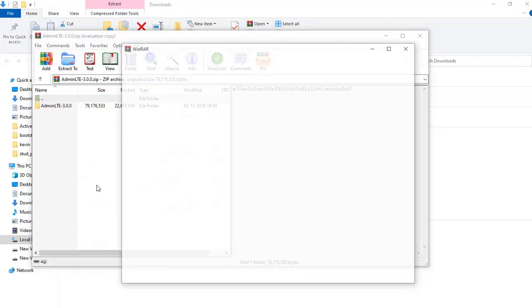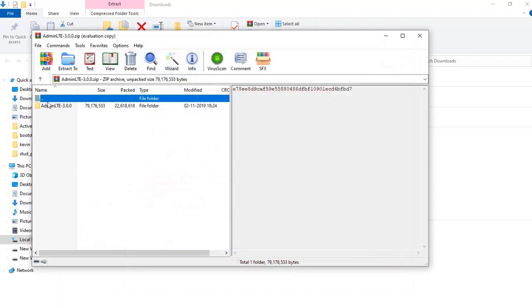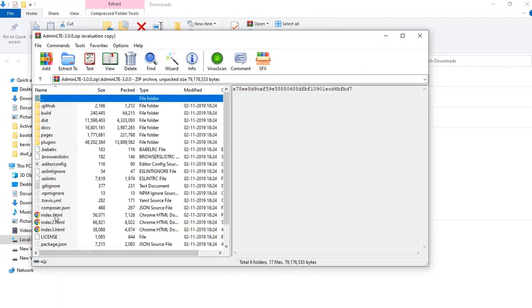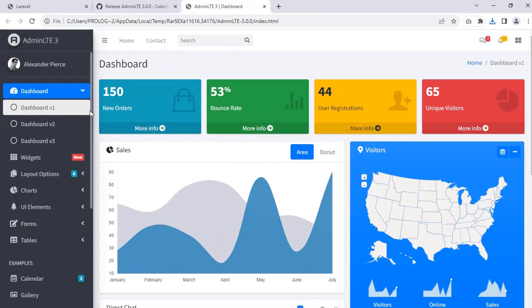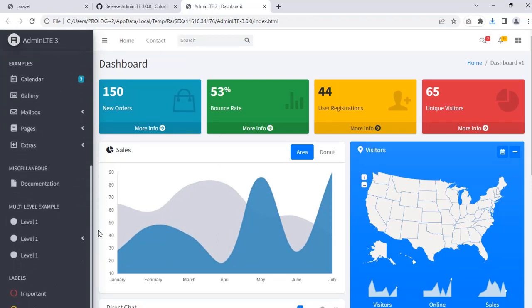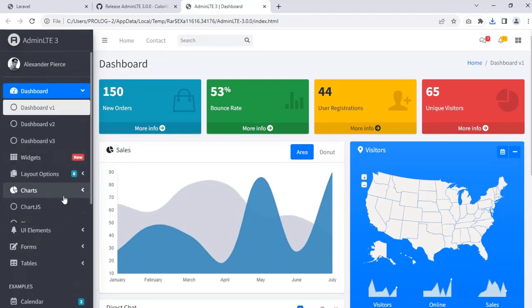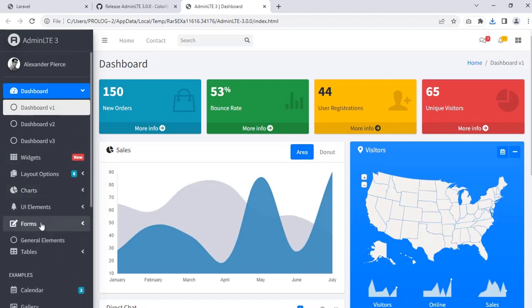Double click on the AdminLTE folder. Now we open the index.html file. This is the dashboard file of the AdminLTE theme. You can see that there are many options available. Like there are 3 versions of the dashboard. You can also see that there are charts and a number of forms available over there.